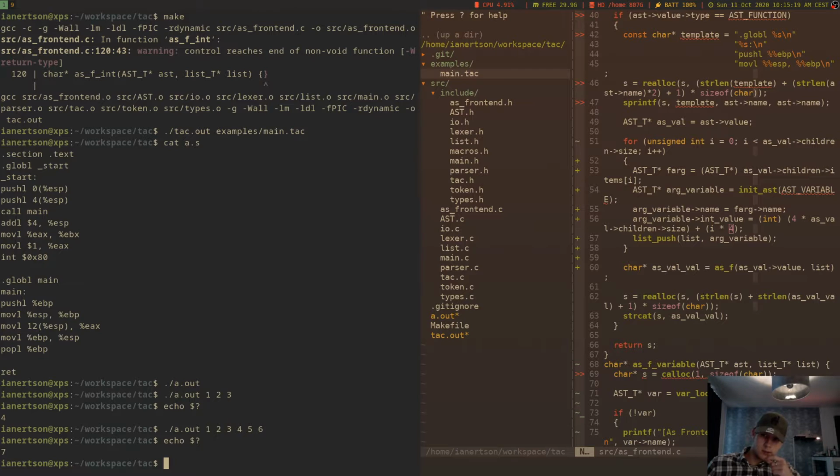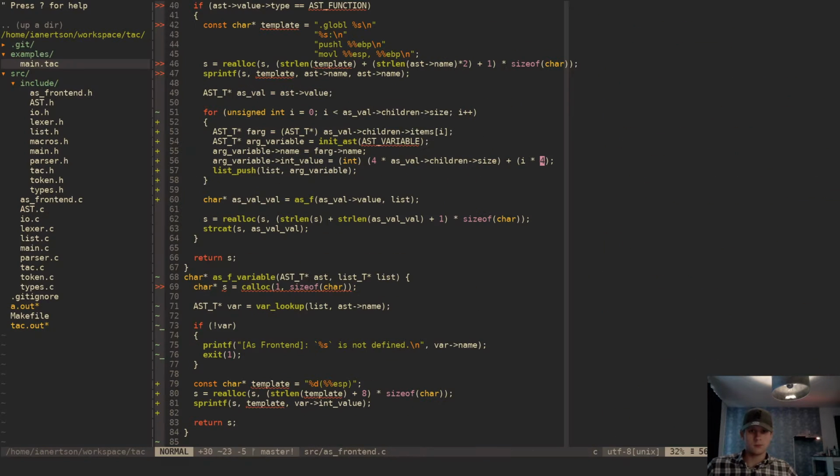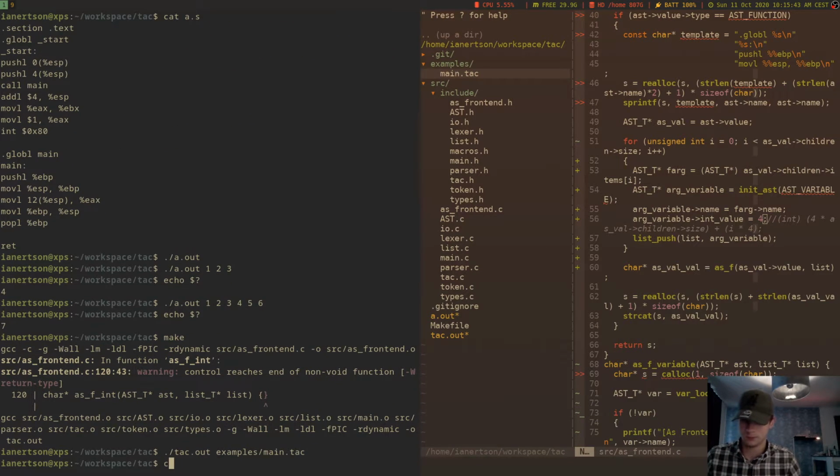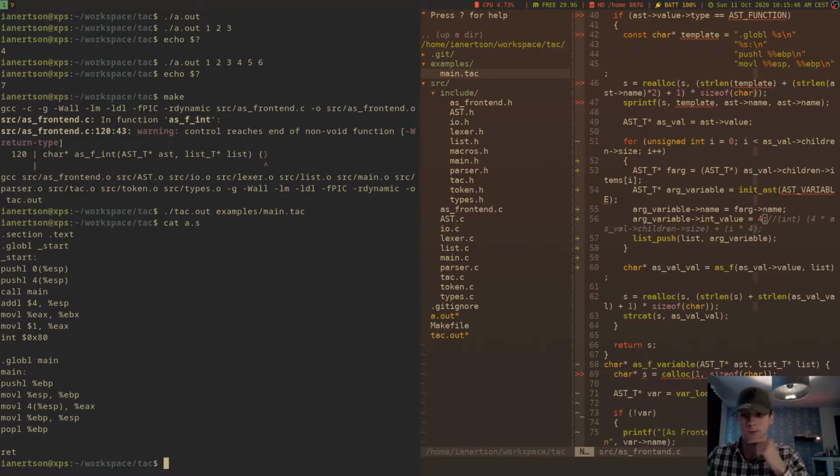No, wait. Let's just hard code. Let's hard code 4. I think 4 is actually the next value, isn't it? Because we're doing backwards, right?